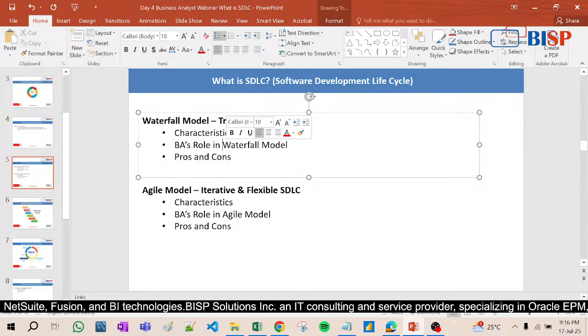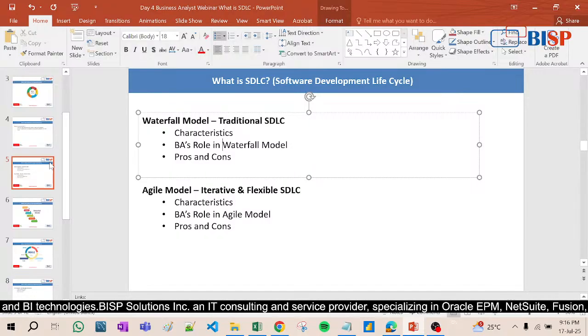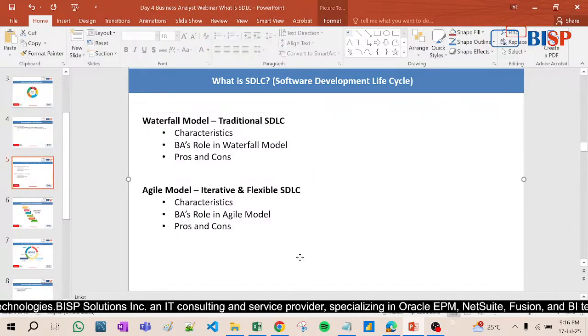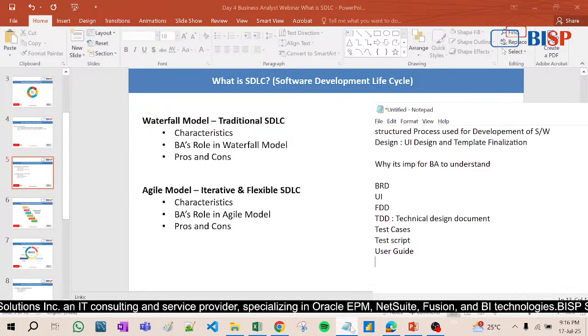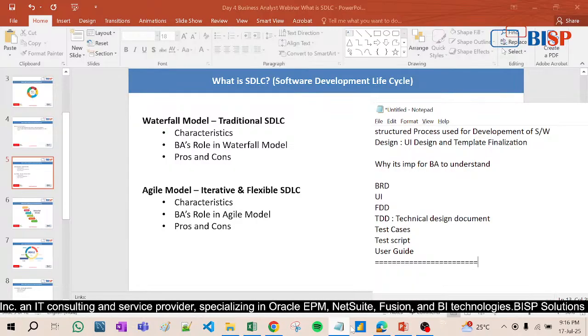Now the BA role in the waterfall model. What is the role of the BA in this waterfall model, right? Okay, so let's discuss that also. Now see, first of all, the BA conducts initial requirement gathering. This is the task of the business analyst: conducting a recurring meeting 2-3 times every week. When you see a live project, you will see that every alternate day you will be part of some meeting.